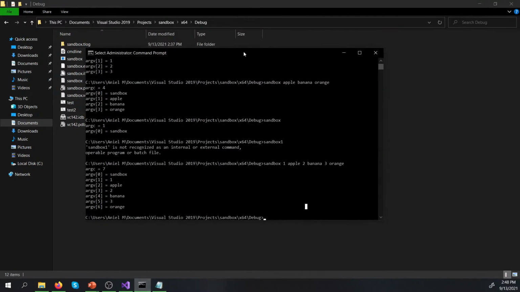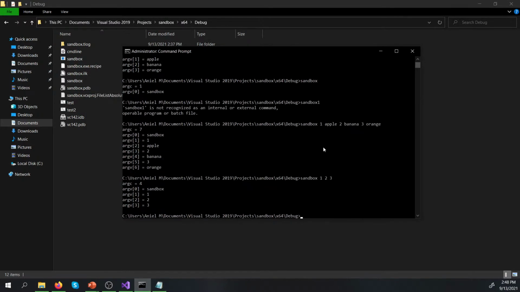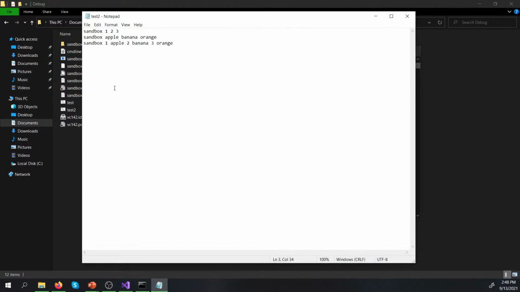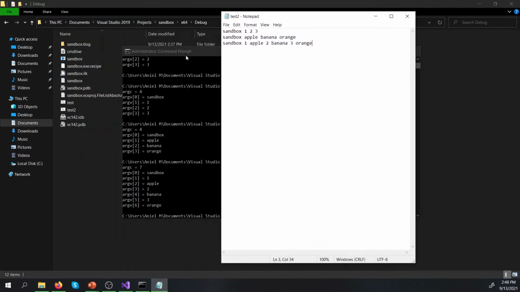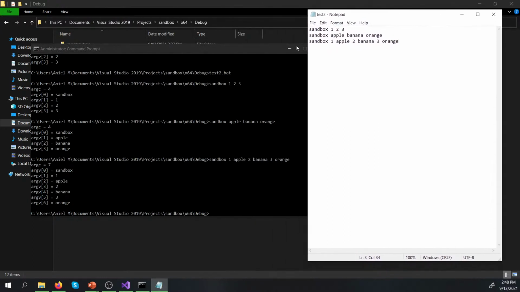If I pull back my command line here, I no longer need to type sandbox 1, 2, 3 and run at every instance. All I'm going to do now is just type test2.bat, and we can see that it executes each one of those lines that we had from before. So the batch file here will call each one of these lines and execute it in turn for us, and it will automate our testing for us immediately.